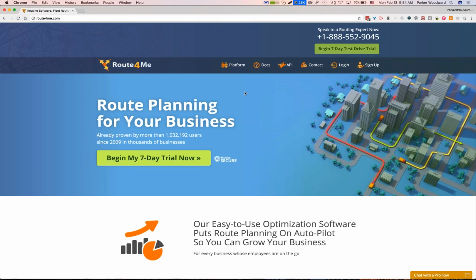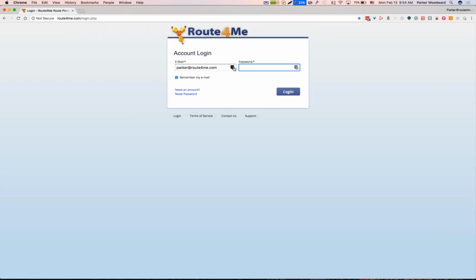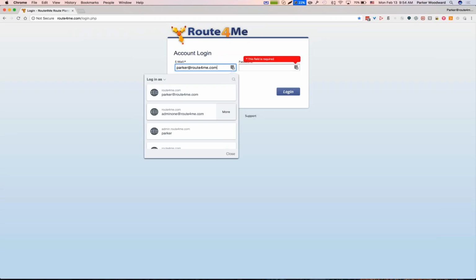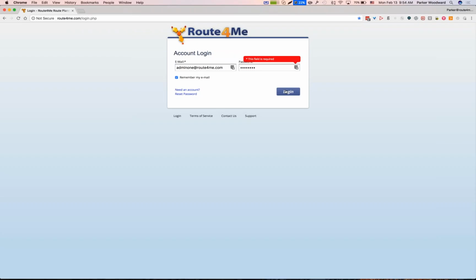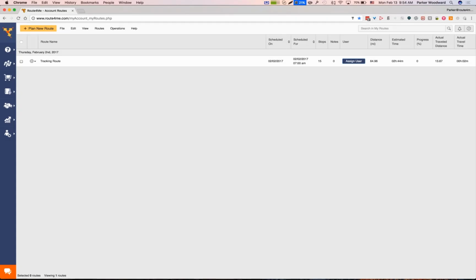You can see I'm just at the routeforme.com homepage. Once you have an account, it's very easy to start an account. Just click begin my 7-day trial and go ahead and log in. I'm just going to log in here, and I've got a few different accounts. I'll log into this one here. You just log in with an email address and password. Very easy to do. All of your different routes and users can log in that way.